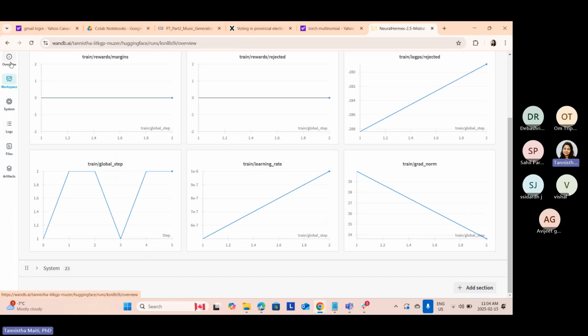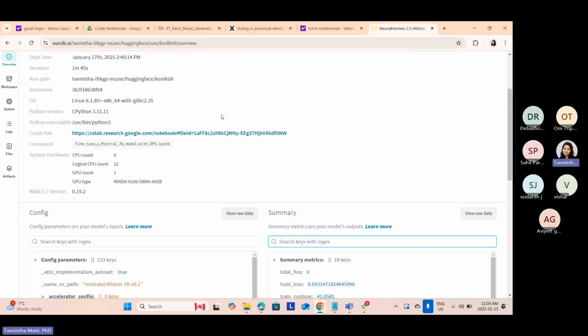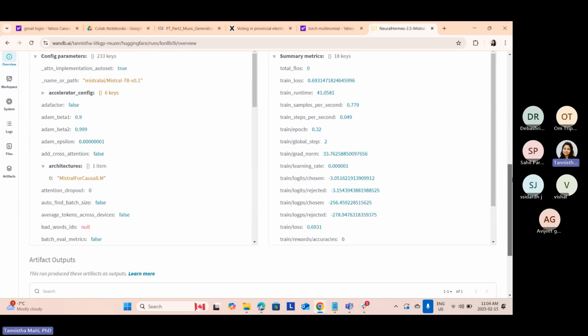Okay, overview. Go to overview. So overview gives you what were the configurations you did. So we had train epoch 0.32, it didn't go much, or train runtime, train loss. So this is a very important factor, how your loss behaved. These are summary statistics. Train underscore loss is something we probably define. How did it behave?